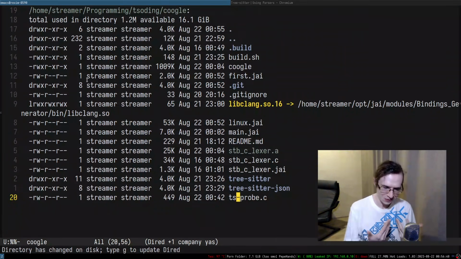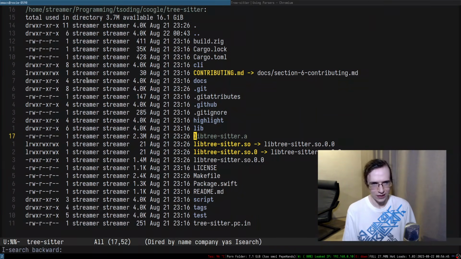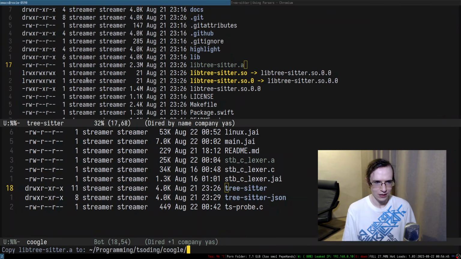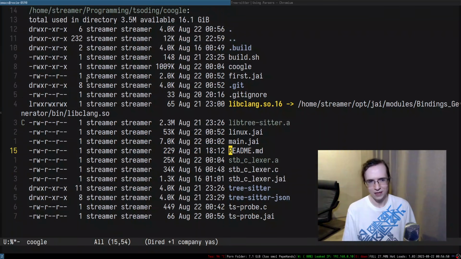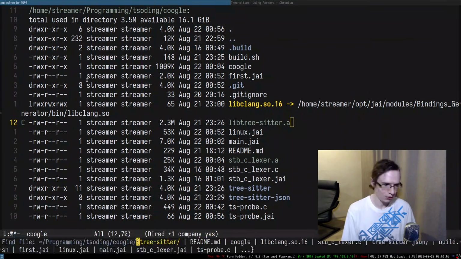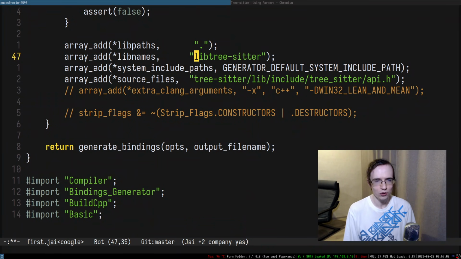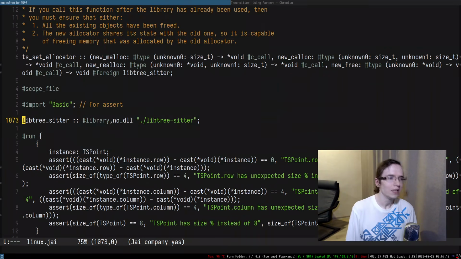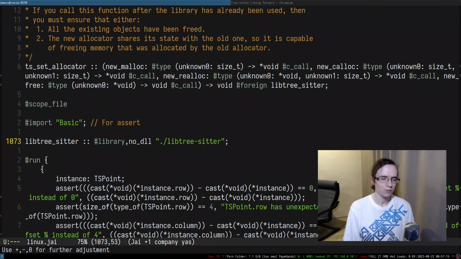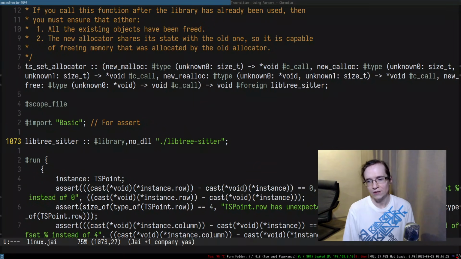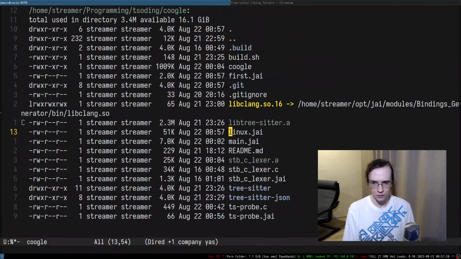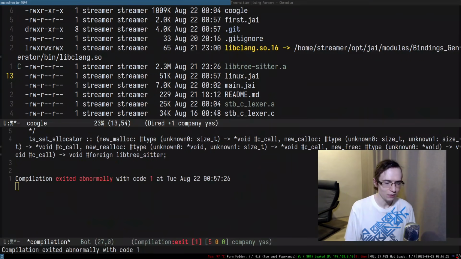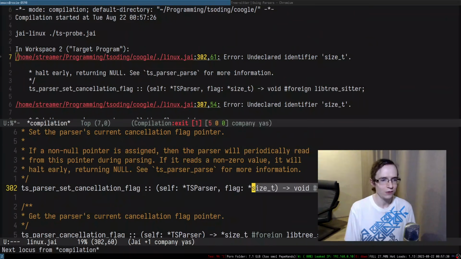So what I think we have to do is take the .o file, and the .a file, I'm sorry, and just move it in here. So it's on the same level, so we don't have to use a path to this entire thing. If I now go here, I can just do libtree-sitter, and then let's try to regenerate this entire thing. So it complained about some stuff. This is because of the statements in the block, that's totally fine. And if I take a look at that stuff, there we go, everything is fine. Also no DLL, by the way, so we detected that we don't have a .so file, right? And let me see, so we try to compile this entire thing. It's saying undeclared identifier size_t.